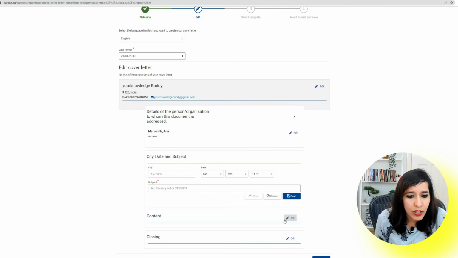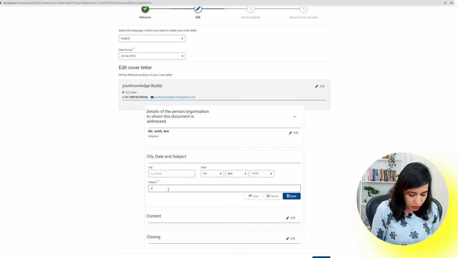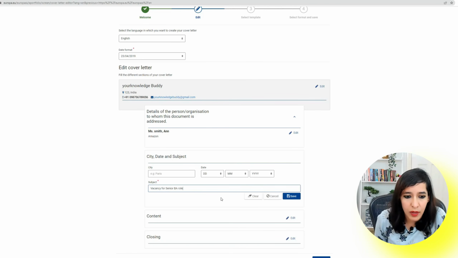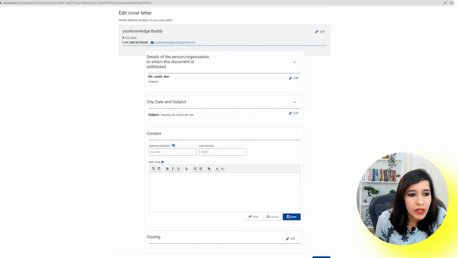Now, the next section is about the content. Now, here, date, city, date, and the subject. Again, this is not important. Here, subject. So you need to tell which application and for which post you have applied. So vacancy for senior BA role, and you can save this. Now comes your content bit, the details.